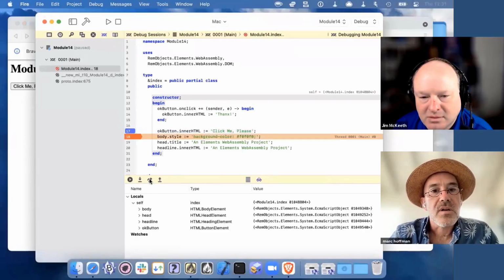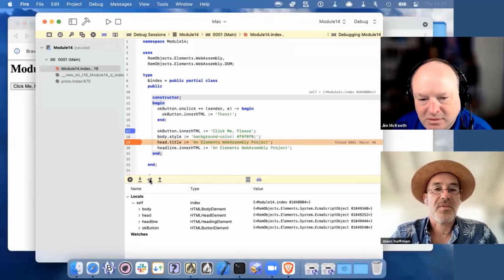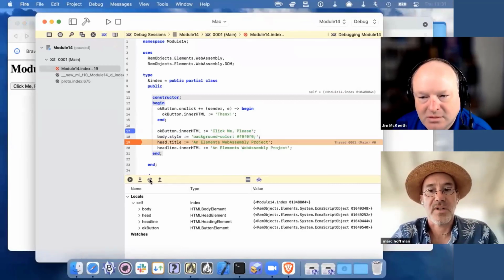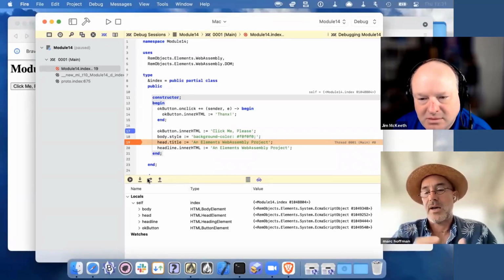I'm not sure why this is a little too many steps. The thing is, I know these are all dynamic calls to the JavaScript, right? I think there might be some optimizations yet to be done for the stepping. But in general, the debugging experience is what you would expect.